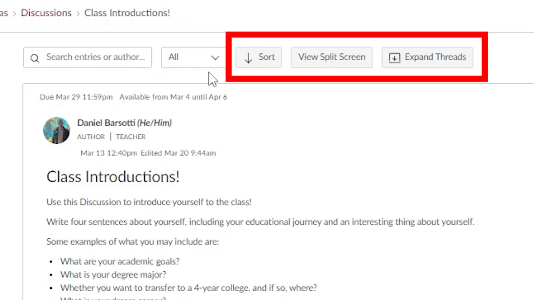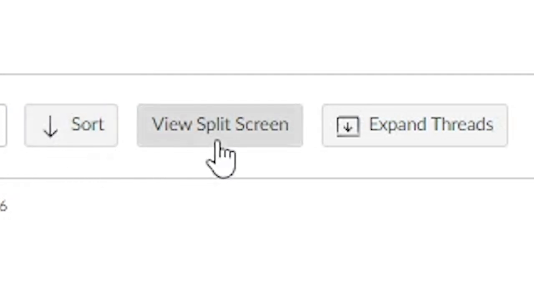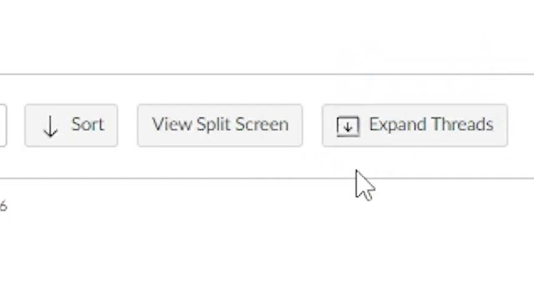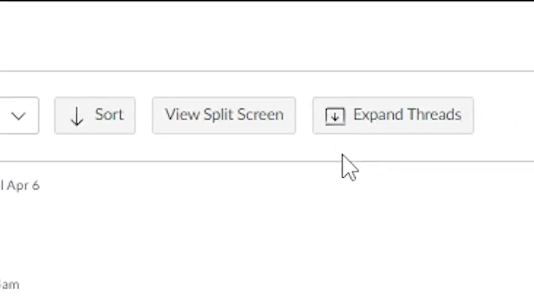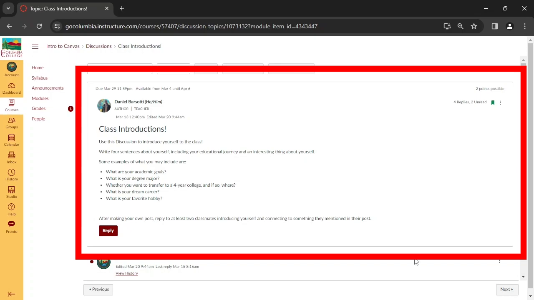The other three buttons are the sort button, the view split screen or view inline button, and the expand or collapse threads button, all three of which we'll go over in a little bit when I visit navigation. The instructions box has had a layout overhaul as well.